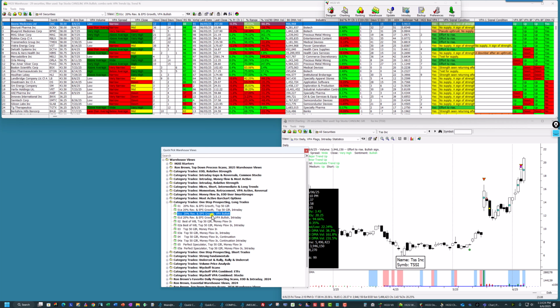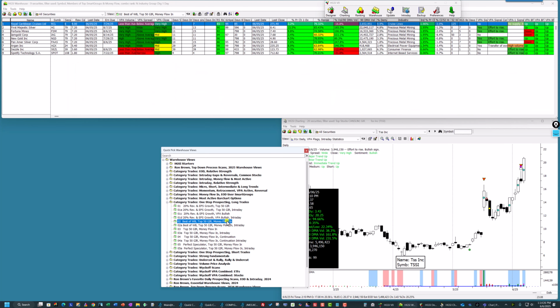Moving on down, these stocks have to be in the best of Woodward and Brown plus the top 50 group inclusion report plus have money flow into them as of yesterday. And you can see this range. Everything is either yellow or green, which means there was money flow based upon my filter. So these are all in the best of Woodward and Brown, and there's only 10 stocks in there.